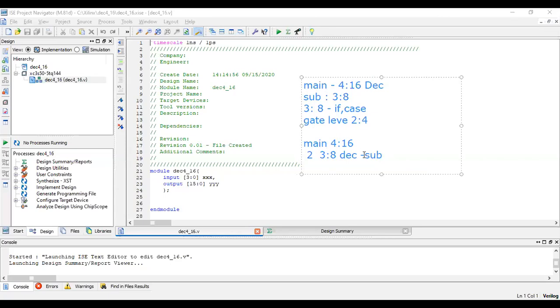Again, 3:8 decoder we are implementing it using two 2:4 decoders. So what happens? We will have 3:8 decoder as the sub module. We should also have 2:4 decoder as the sub module. So now let us see how that is done.